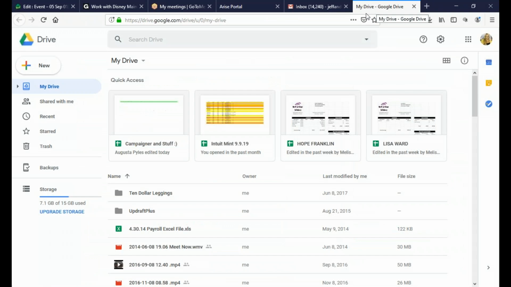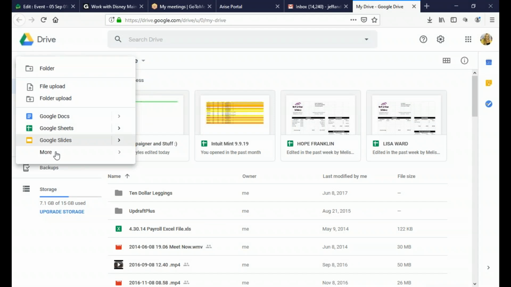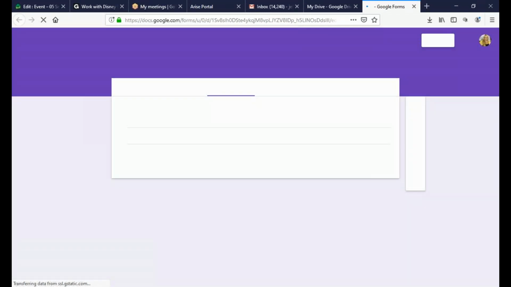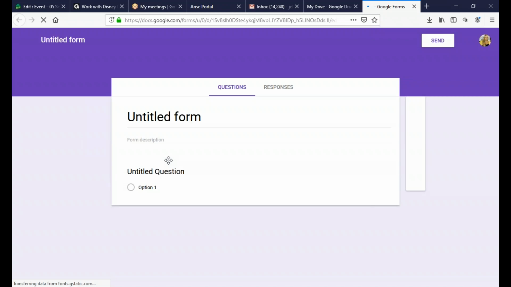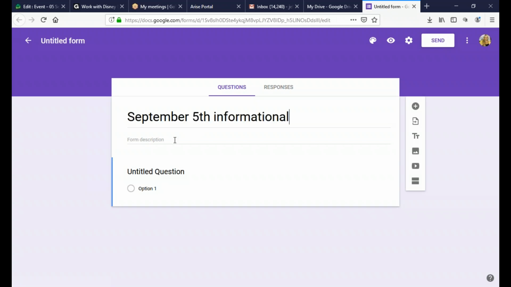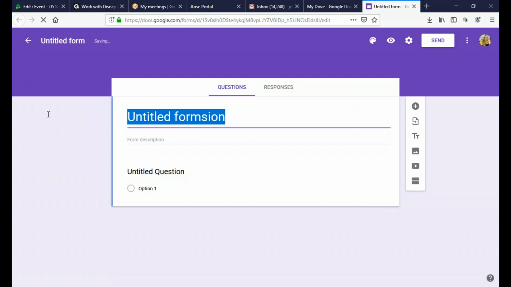I was going to show you Google Docs. That's right. So I'm going to do a new form. And this is just seriously slow. It's normally not this slow. And I'll just title this form September 5th informational session, probably. September 5th informational session. Okay, my fingers start typing faster than my computer wants to display it. Okay, what happened to it?